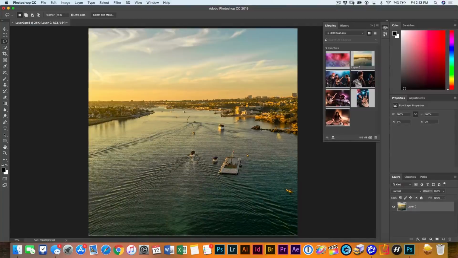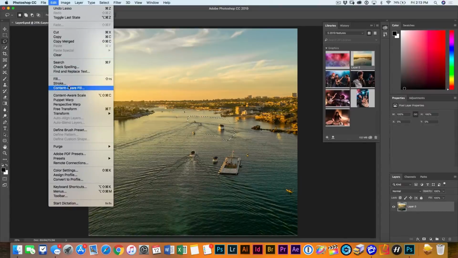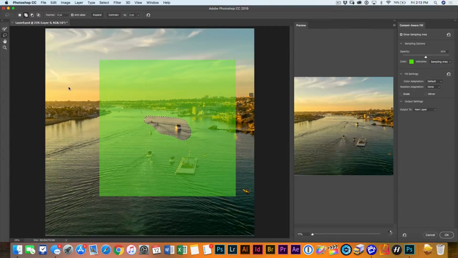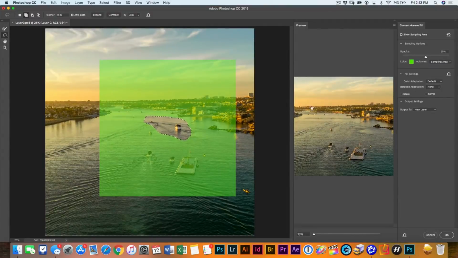I'm going to make the selection again. Let's just make this selection around there, and then we're going to go under Edit, and we're going to go under Content-Aware Fill. Now, the first thing you'll notice is we get a preview on the side there, and this shows us what it's going to look like after the Content-Aware Fill is applied. Now, in this case, it's not too bad, but a lot of times we're going to see things like sometimes the land appears in the middle of the ocean, and there's a little spot there that shouldn't be there, and things like that.